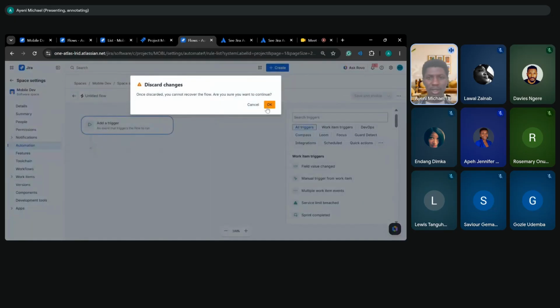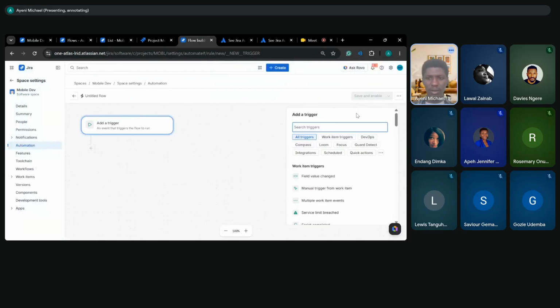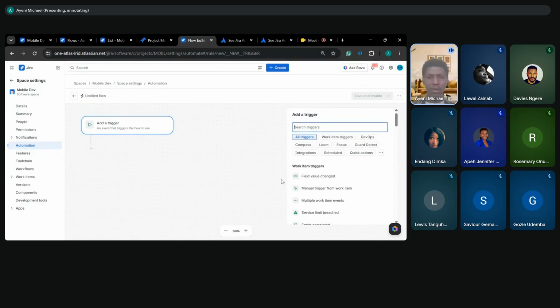And you know what? Let me see if I can have that also show for me. Okay, because I've created one before, it's no longer showing. But if that's what you see, kindly skip the tour. You see a skip button at the bottom. Once you do that, you see this page, this prompt to add a trigger.